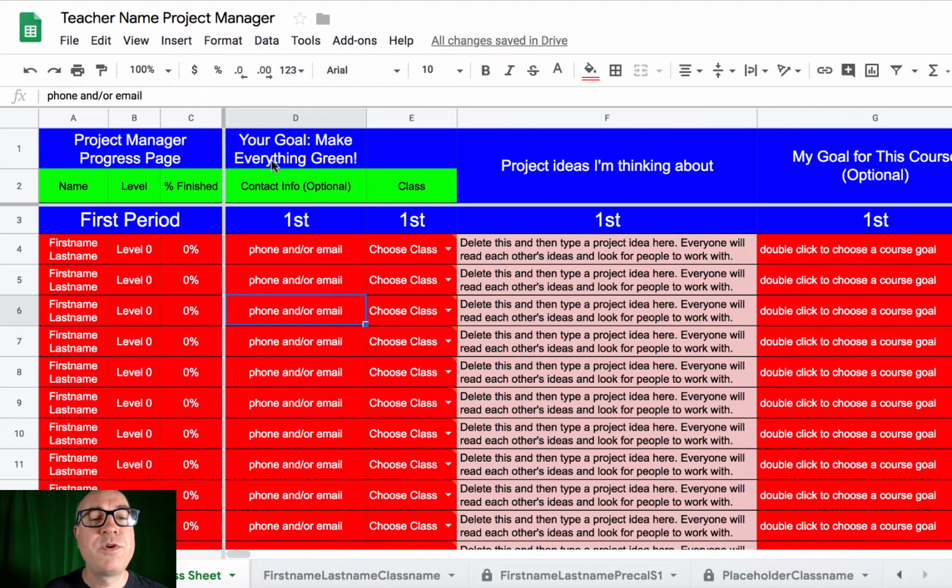Note that there are some frozen headers in this spreadsheet. As you scroll up and down, these rows up here stay frozen, and as you scroll right, these columns over here stay frozen. Sometimes when you're deleting cells and columns, you have to unfreeze.